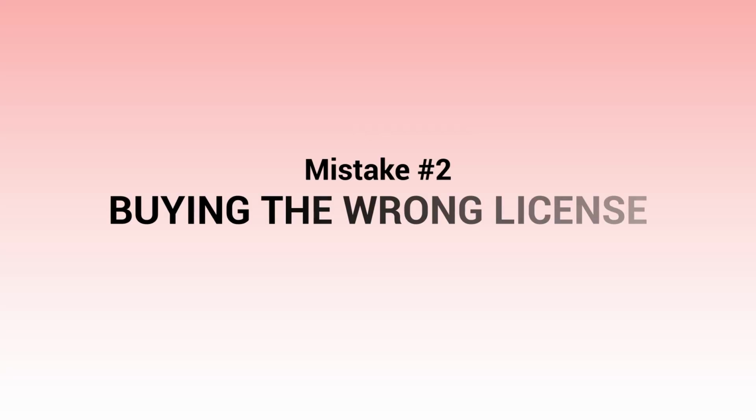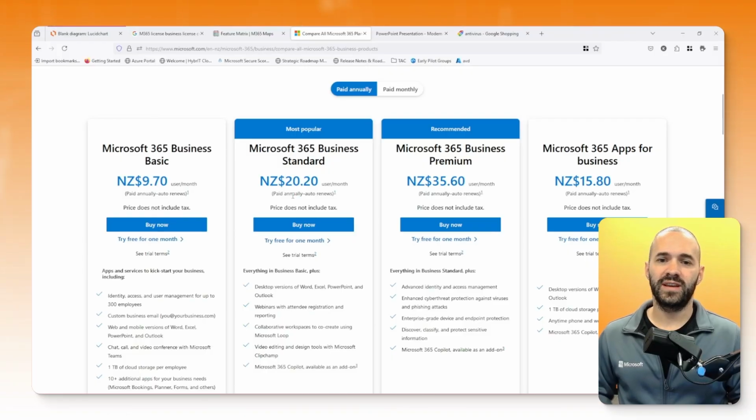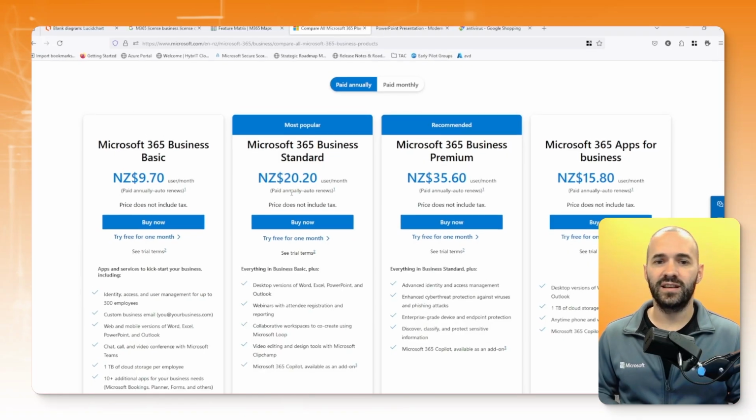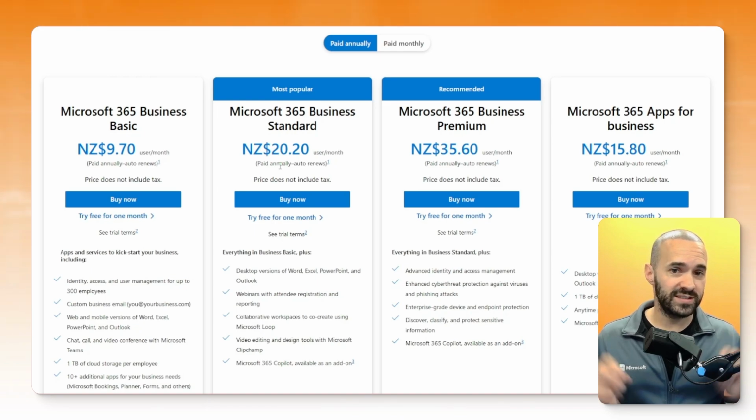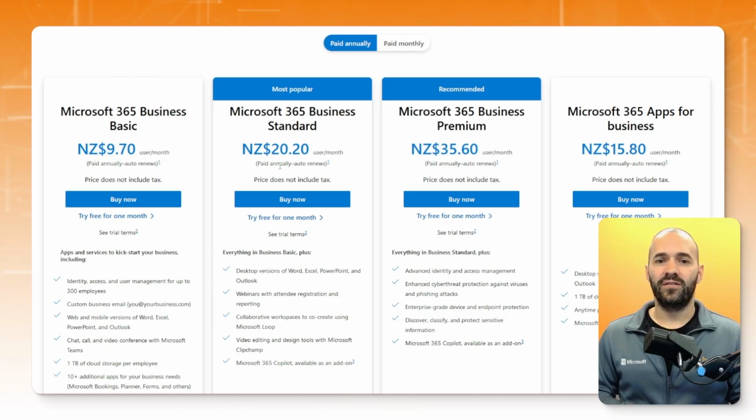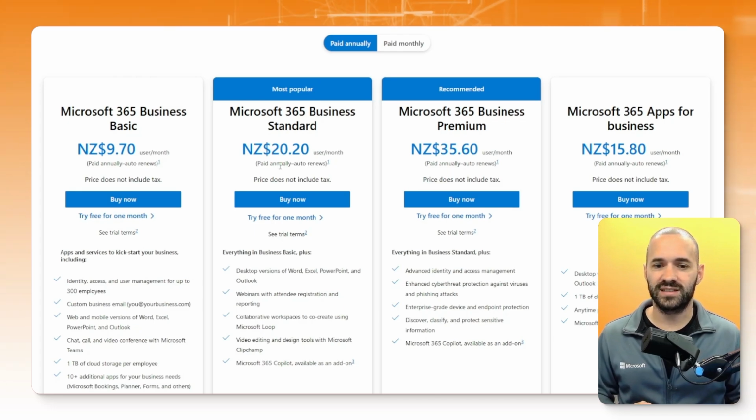Mistake number two is buying the wrong license. Microsoft have a tendency to make their licensing really overcomplicated and difficult to understand. So let's dive in and see if we can make the right decision to get our business off the ground. So I've just jumped here to the Microsoft business licenses, which are targeted at small businesses under 300 users. I've just ignored the enterprise licensing because they're really expensive and it's not really what we're discussing today in terms of getting our business up and off the ground for a reasonable cost.